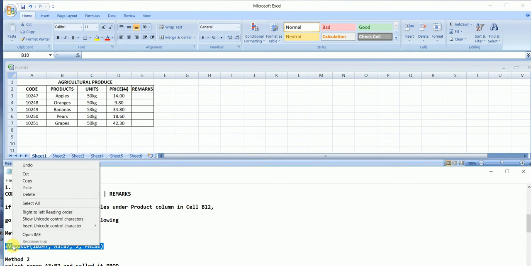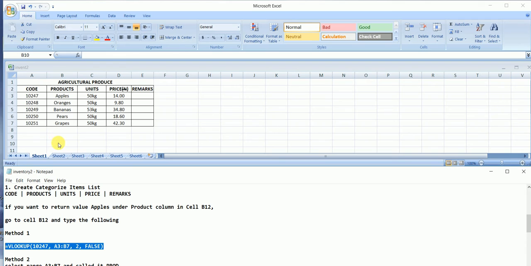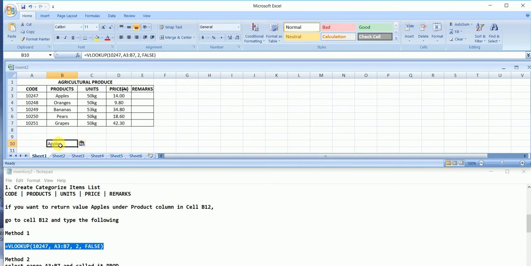So I'm going to copy this function and paste it here. Then I'll explain what it does. Immediately I paste it, it automatically returns apple. But the formula is here. So you see VLOOKUP, then the code number specified here. The code number is 10247. Then this is a range of cells from A3 to B7. A3 is from here, so this is where we're concentrating.